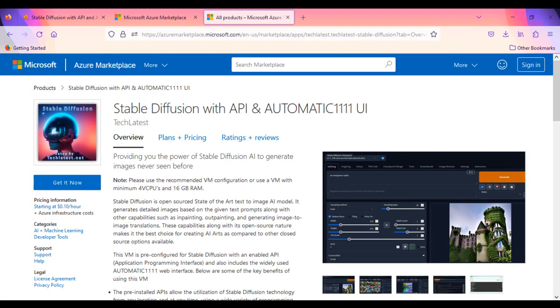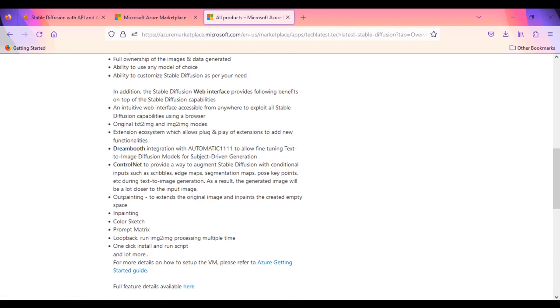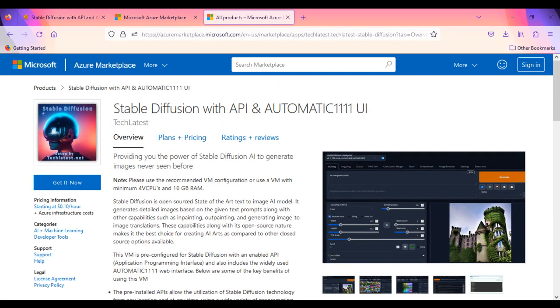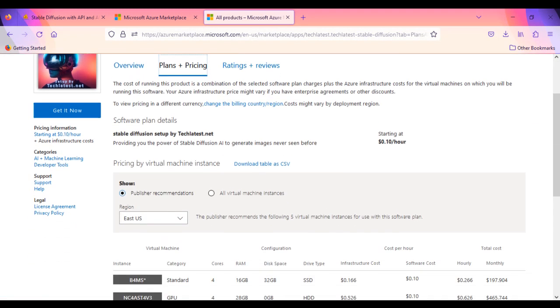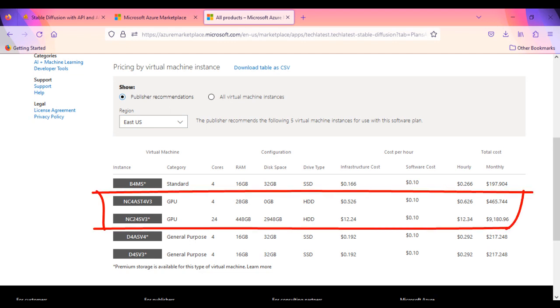You can find all product details here. Just go through it. You can navigate to different tabs here and see more about the offer, pricing, and plans. On the Plans plus Pricing page, scroll down to see the recommended VM instances. Here in the publisher recommendations, we have CPU as well as GPU instances in the list. So these two instances are GPU and others are CPU instances.